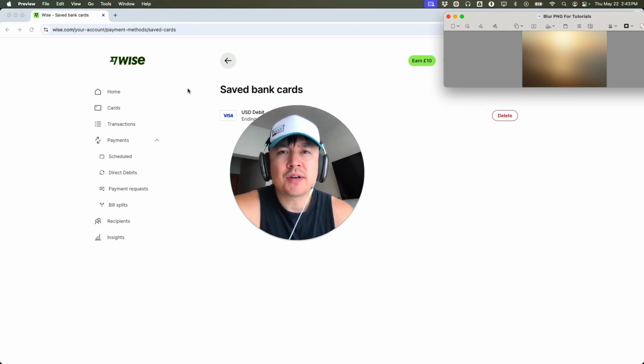So there you have it, guys. If you're wondering how to add or use a debit card in your TransferWise account, that's the easiest way I know how to do it.